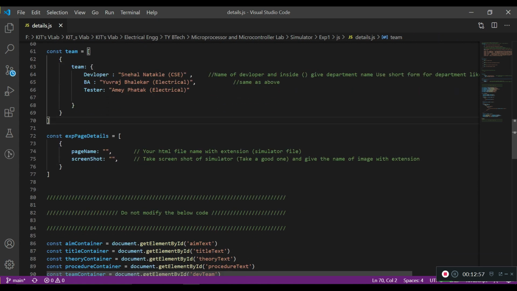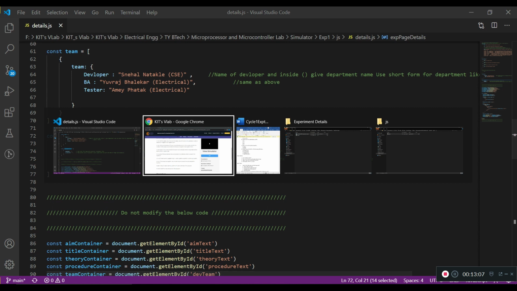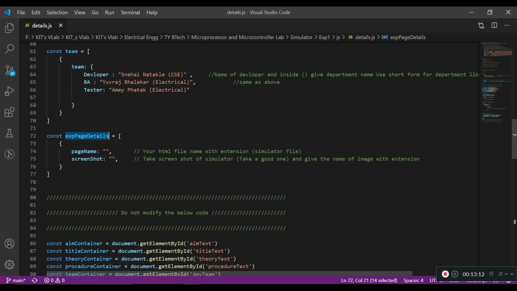The next thing is we want to give the name of our HTML file, or let's say the name of the simulator file. This will also be provided by the core team member. So just copy and paste it here. For this particular experiment, the HTML file name is cycle1-experiment-mm.html. You have to mention the extension also.